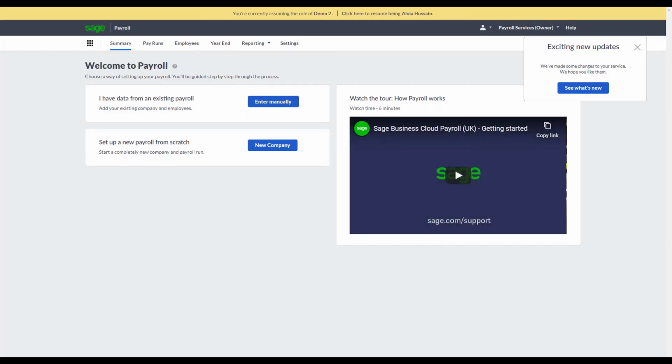So as soon as you log into Sage Business Cloud Payroll, what you'll be able to see is two options. We'll ask you whether you already have an existing payroll, so you'll be able to enter your year-to-date values in, or you'll be able to set up from scratch.